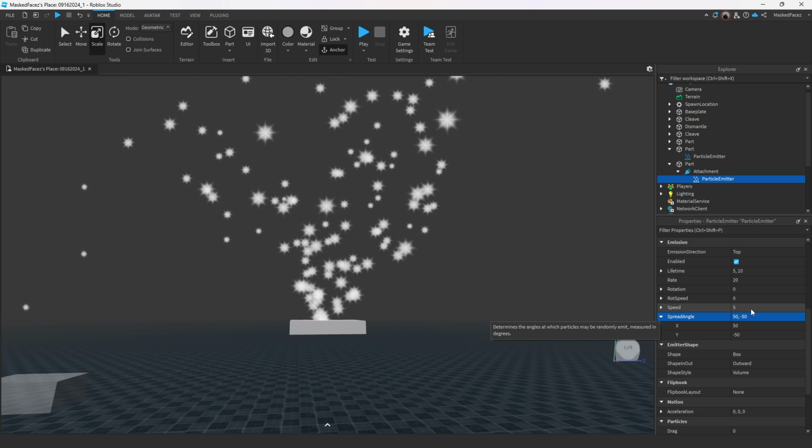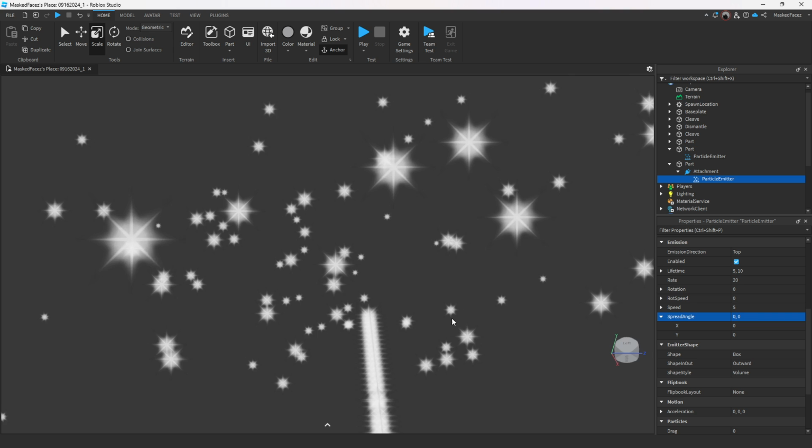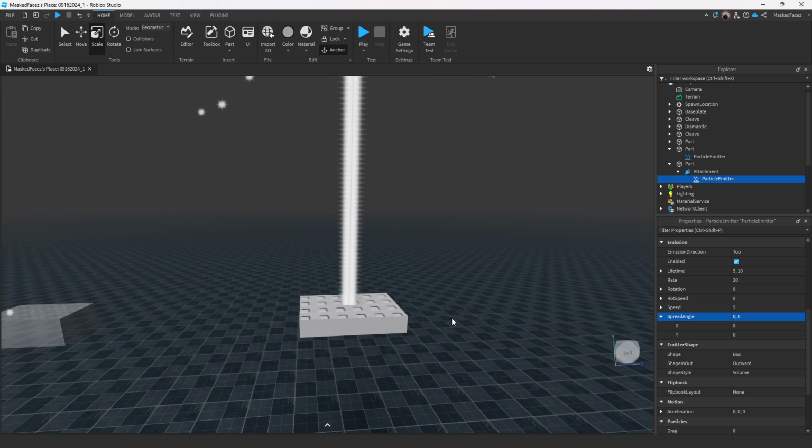Spread angle is kind of something you have to play around with. It's not something that you can just do once and it's nice and simple. It's something that you really have to play around with.